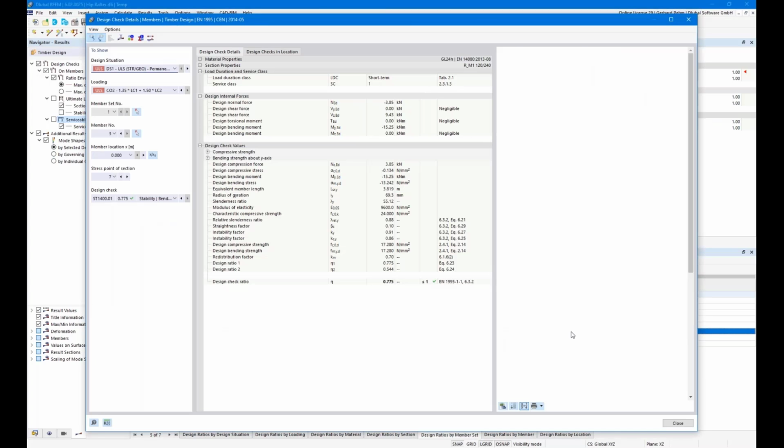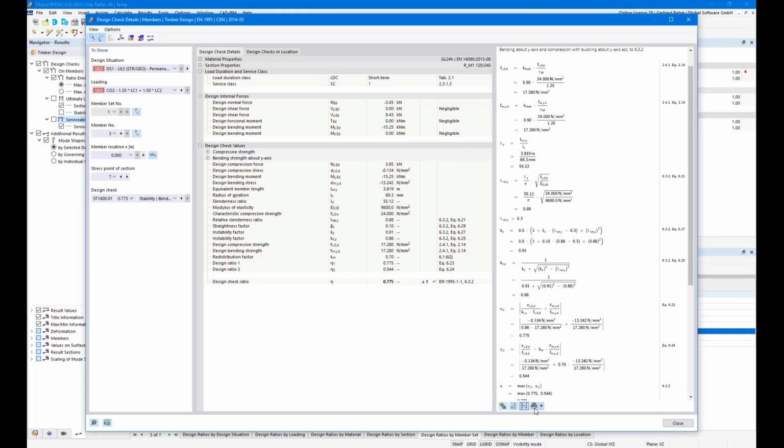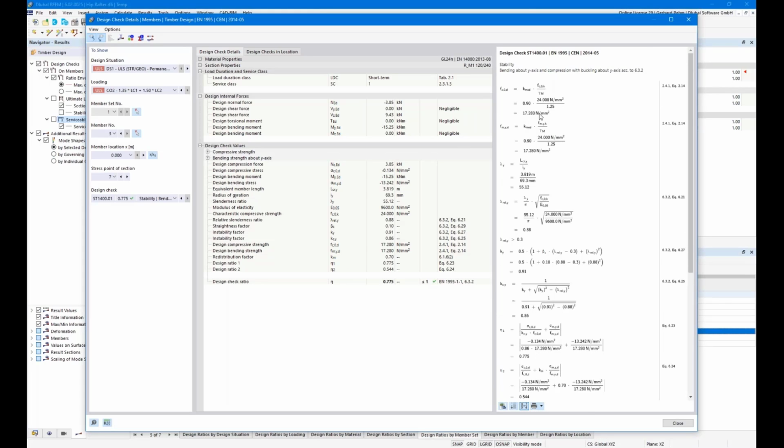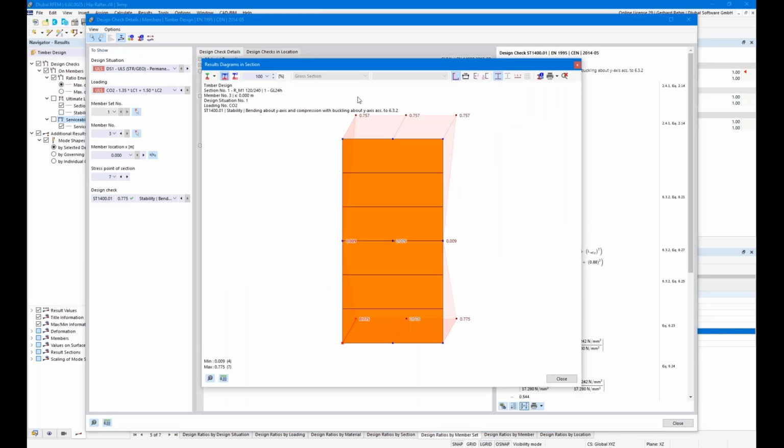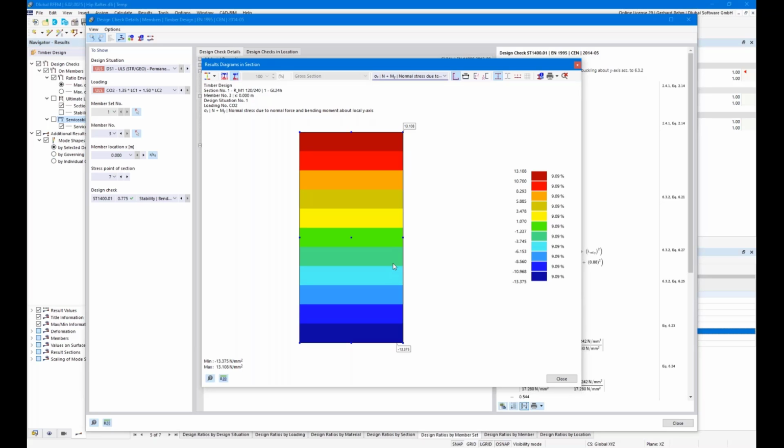Okay, and maybe let's check one design check again. As you can see, we have our equations. You can print this also to the printout report afterwards. You can follow each step and compare every value with your hand calculation. This gives you a big insight in the program, so it's not a kind of black box. You can also check the ratio over the cross section, or the stresses. For example, normal, that means the normal force is also really small.